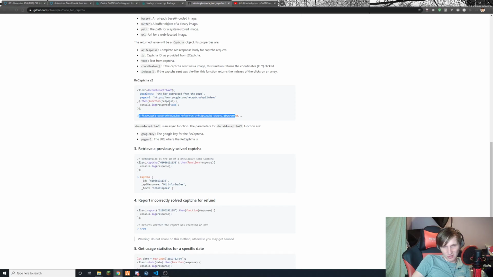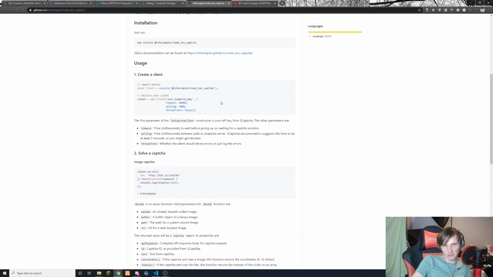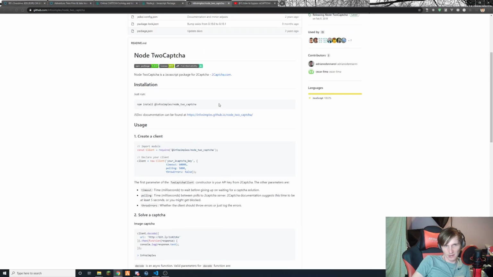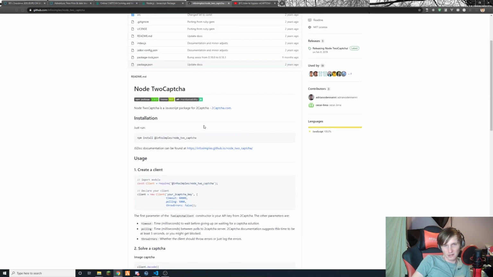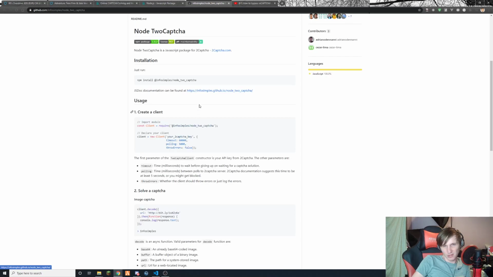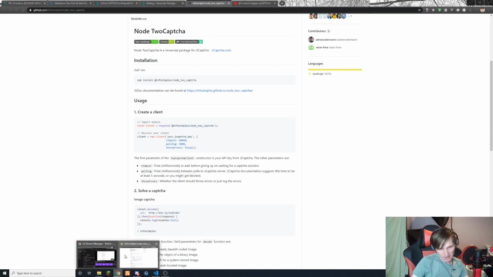So he made his a bit more crazy than this. Node to CAPTCHA. Yeah, I think that they've simplified this a lot, but I think it's still the same.